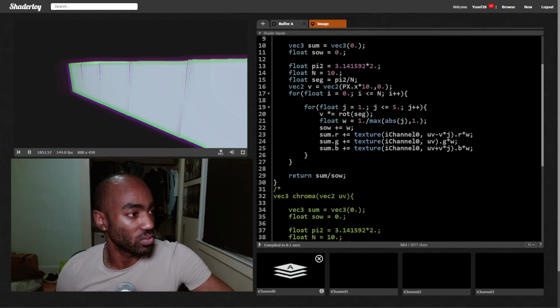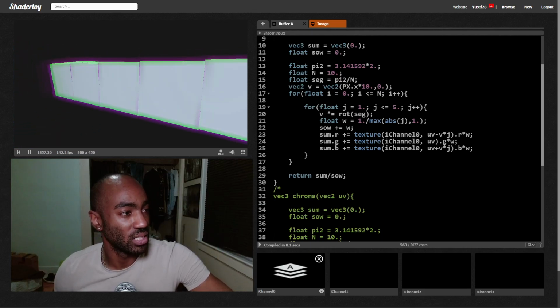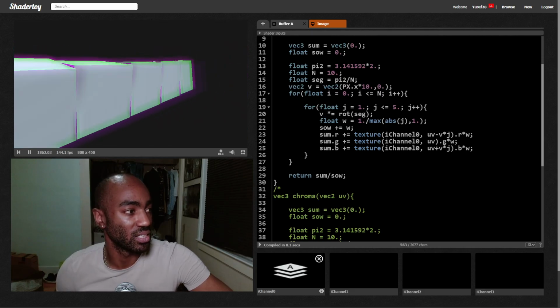I don't know. That's weird. And then chromatic aberration is pow of length of UV. What?